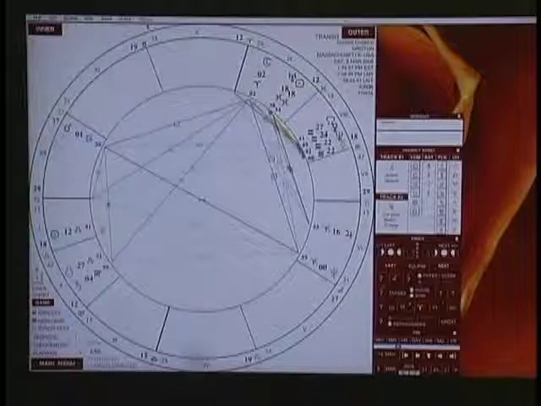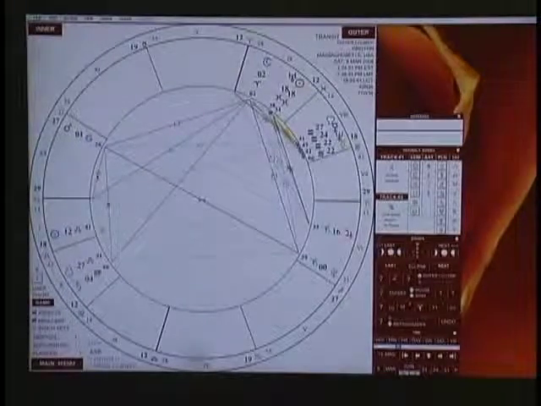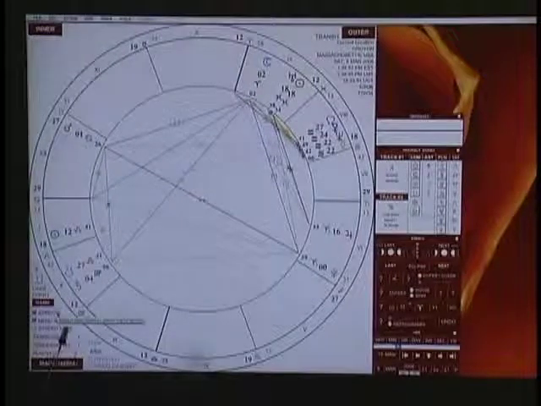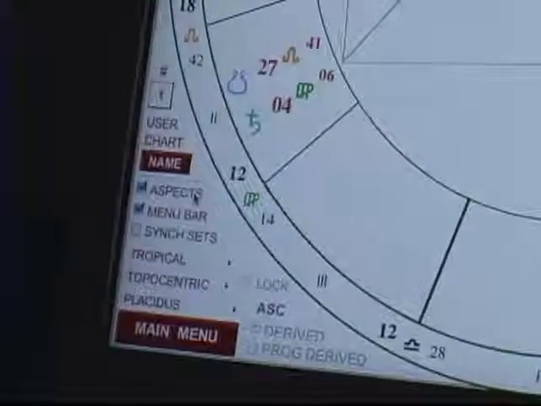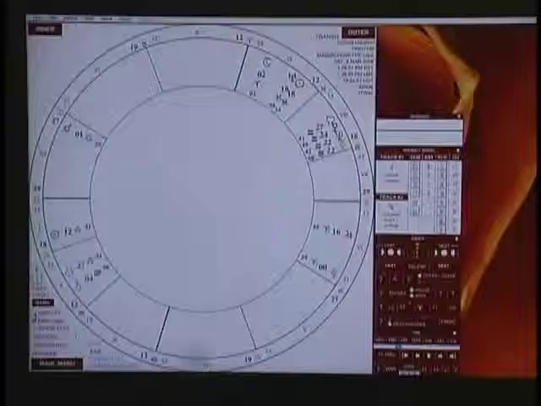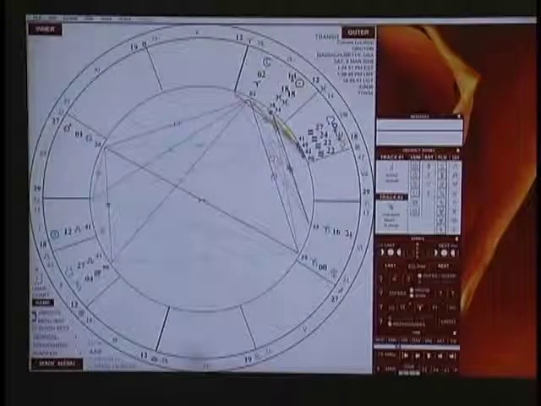Now, the system has an online help, and if you take the mouse, as I am down here, to aspects, it says toggles aspects display, except for tri-wheels. In tri-wheels there is no aspect display. So if I click on this, the aspects disappear. If I click back on it, the aspects come back out.